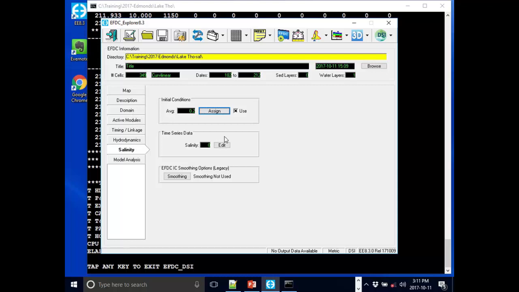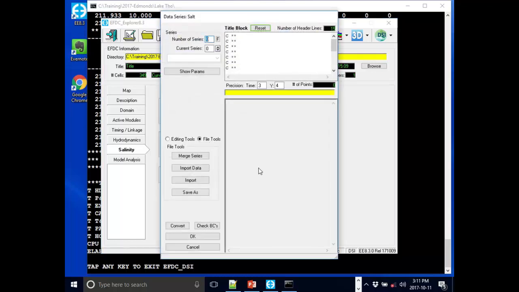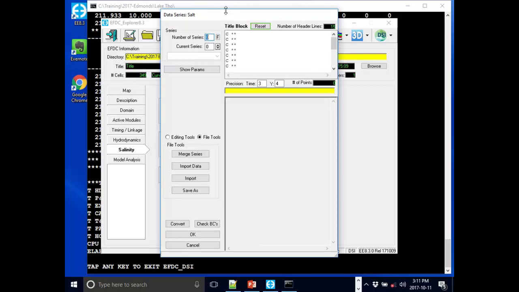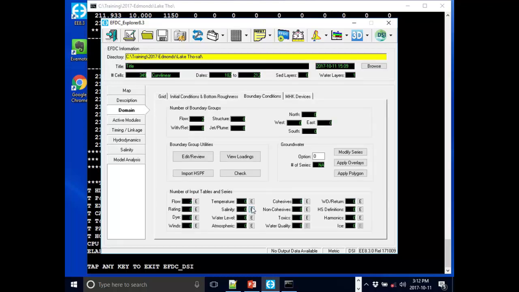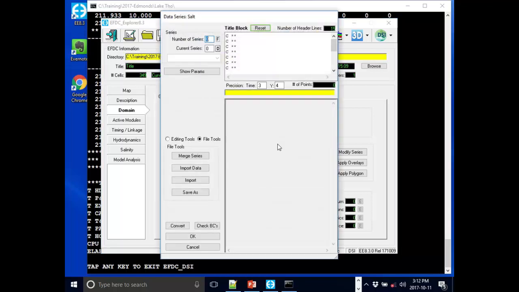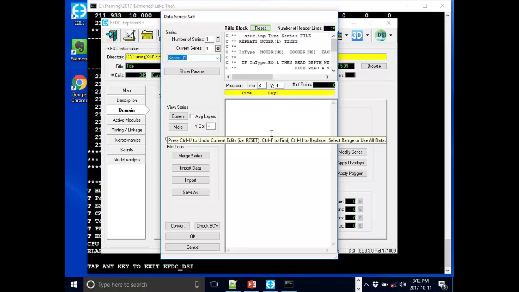Go to time series data and click on edit here. It will bring a form that says data series salt. So what I did was click on this edit button, or you could go back to this domain and look here at salinity and click on E. It will still take you to the same place. Let's go ahead and create one series. Yeah, we'll be creating one series.